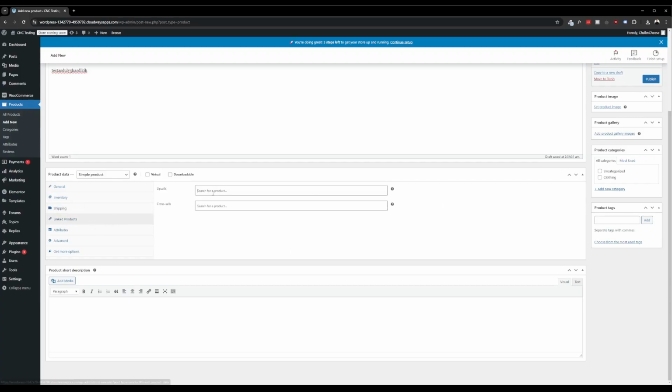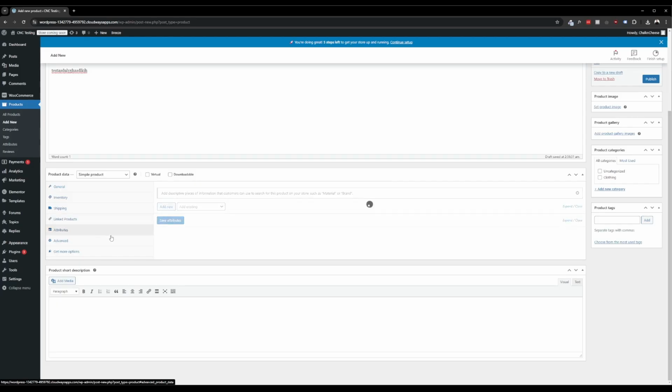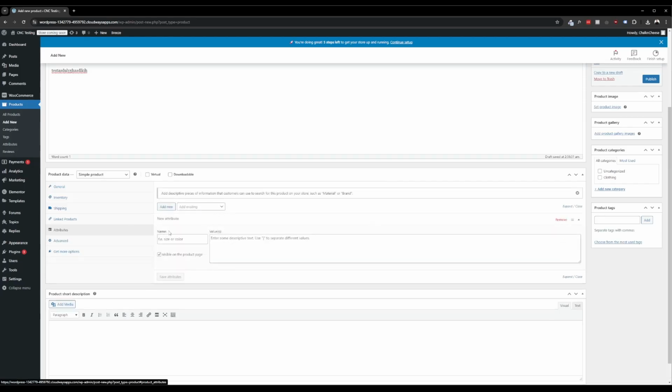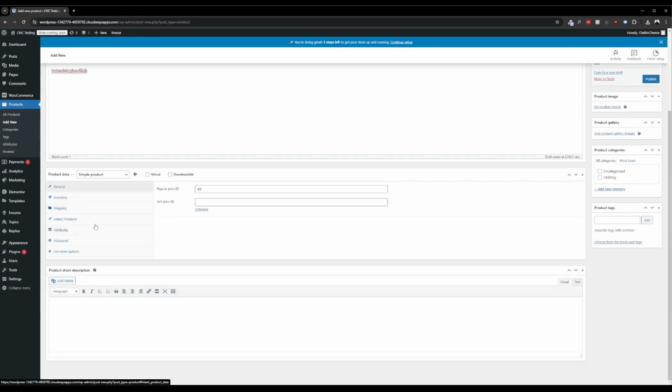You also have linked products. This is upsells and cross-sells. So let's say on the page you want to have a recommended product section where you want to upsell other products similar to this. Here you can just search up the product and it'll show up in the list there. Attributes will only apply if it's a variable product, but we won't be covering that here.